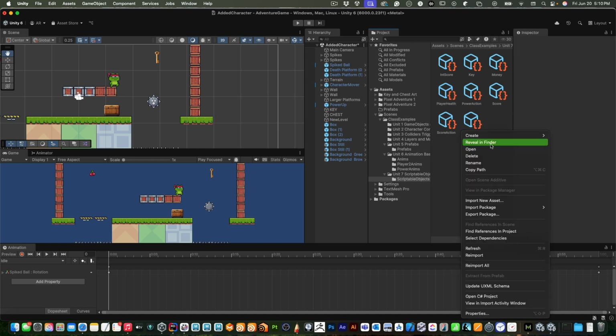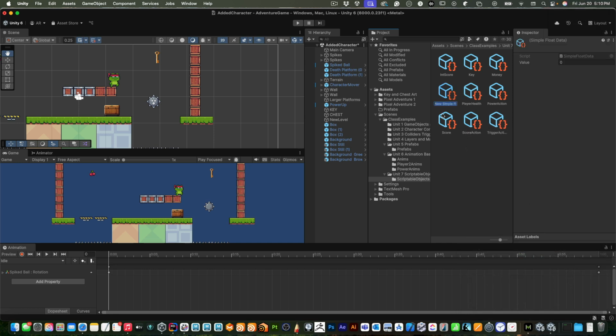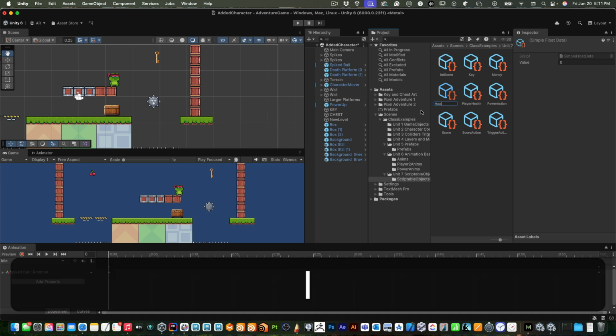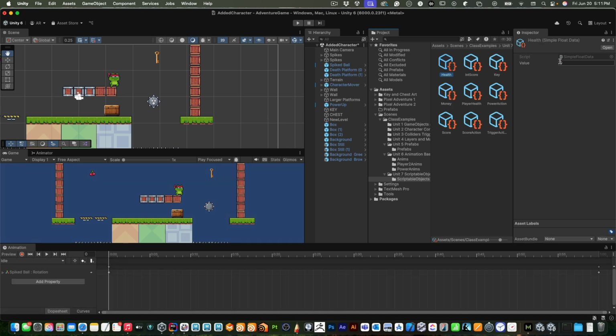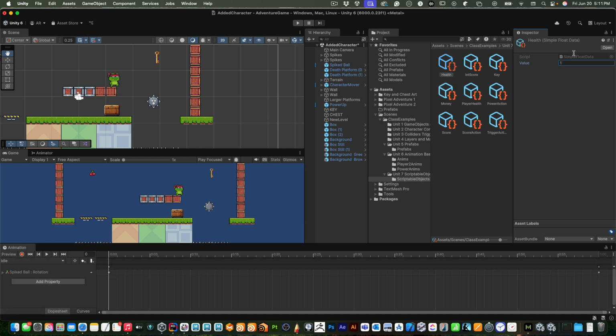Let's just use that. So we're going to go to create, and we're going to go to what we have. It shows single variables, and I should have a simple float data. There it is, simple float data. We're going to name this one player health, or whatever we need it to be. Then let's set its default value to a 1. Our health value is going to go between a 1 and a 0, and that's because an image component can go between a 1 and a 0.